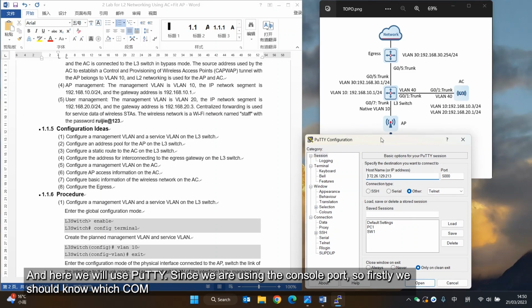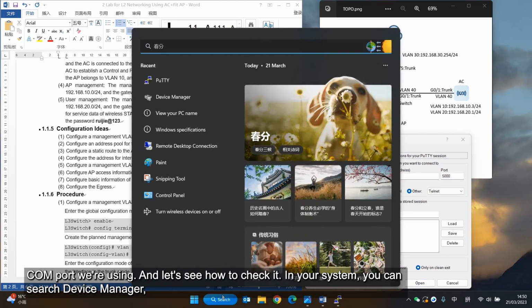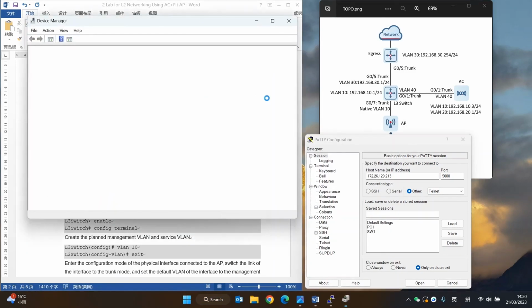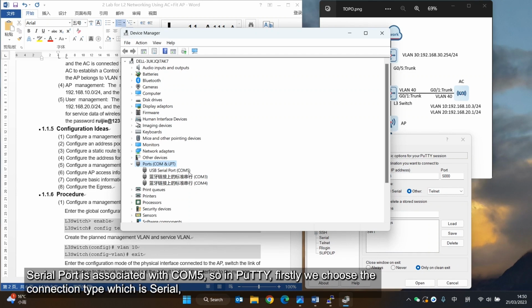Since we are using the console port, firstly we should know which COM port we're using right now. After you connect your PC with the equipment, let's check which COM port we're using and see how to check it. In your system, you can search Device Manager. In Device Manager, find Ports, and you can see the USB serial port is associated with COM5.